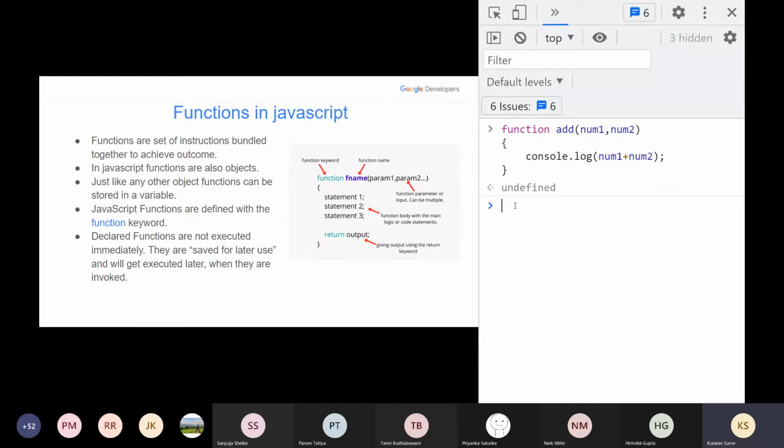Now I can call the function using the function name and the round braces, and inside the round braces I pass the numbers, let it be 5, 8. If I try it, we get 13 as the output.